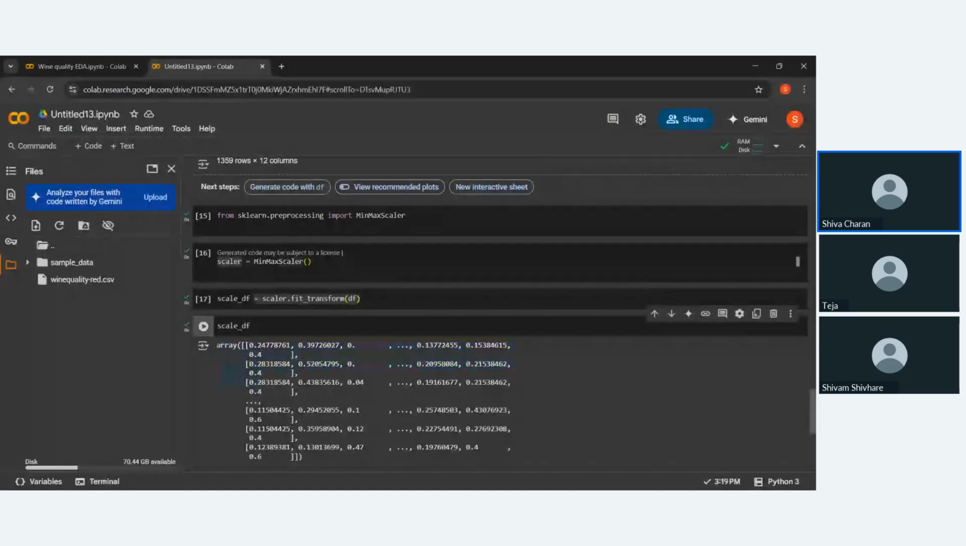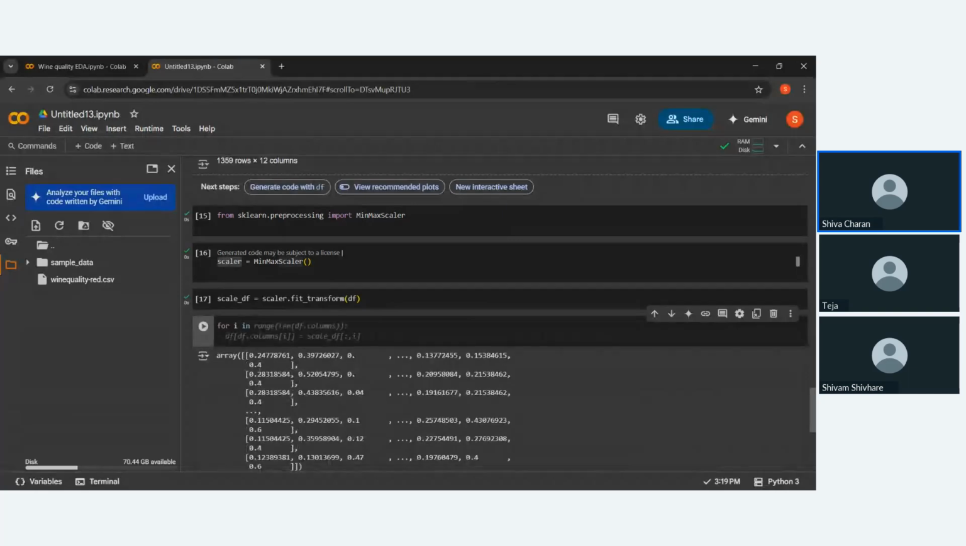But instead of converting this whole data frame, what we can do is create a for loop: for i in that particular column, for each and every length of df. I want to do that.